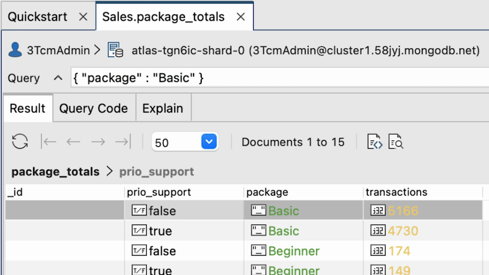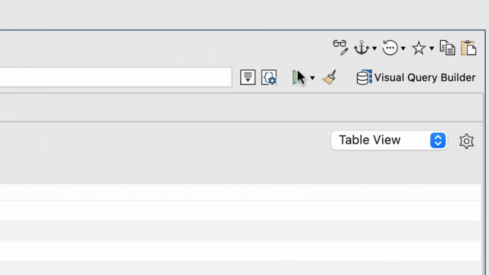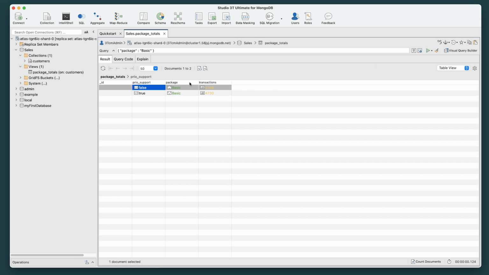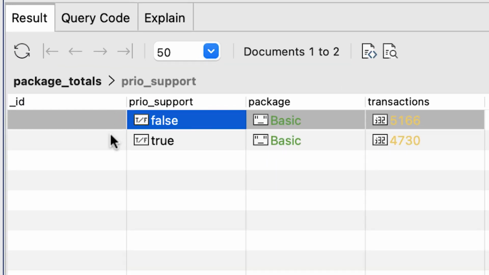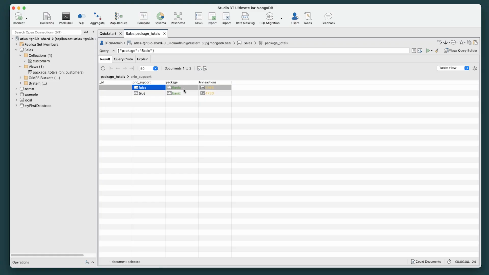Click the Run Query button to the right of the query text box. This time Studio 3T returns only 2 rows, and as we can see, the package value for each row is basic. Close the Package Totals View tab.